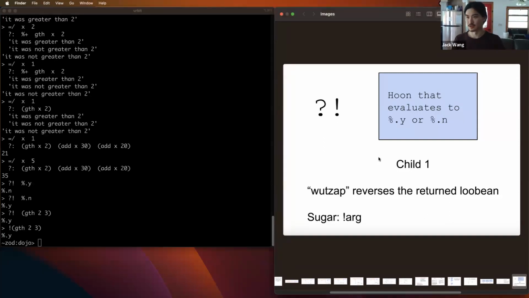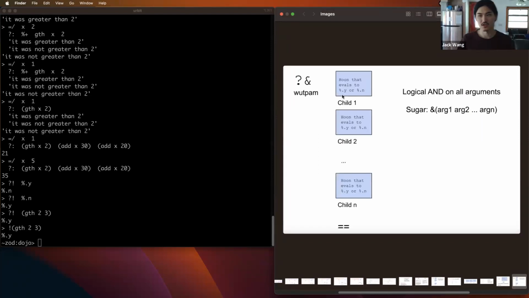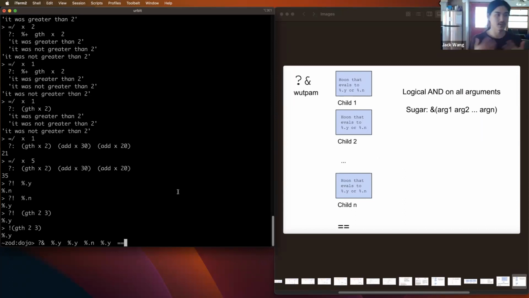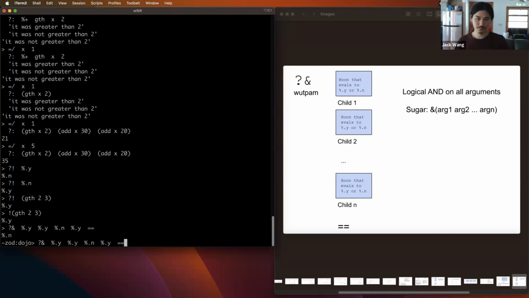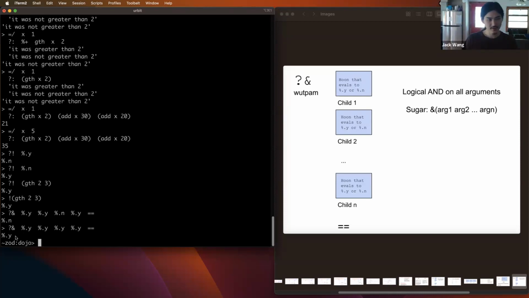So the rune for logical and is what Pam, and it works like this. It takes an indefinite number of children, so we have to close it with this tis. If you'll recall what logical and is, it says if all of these conditions are true, then the whole thing is true, right? So here we have 3 yeses but 1 no. Because of that 1 no, the expression should return no. And if we change this no to a yes, the expression will return yes.